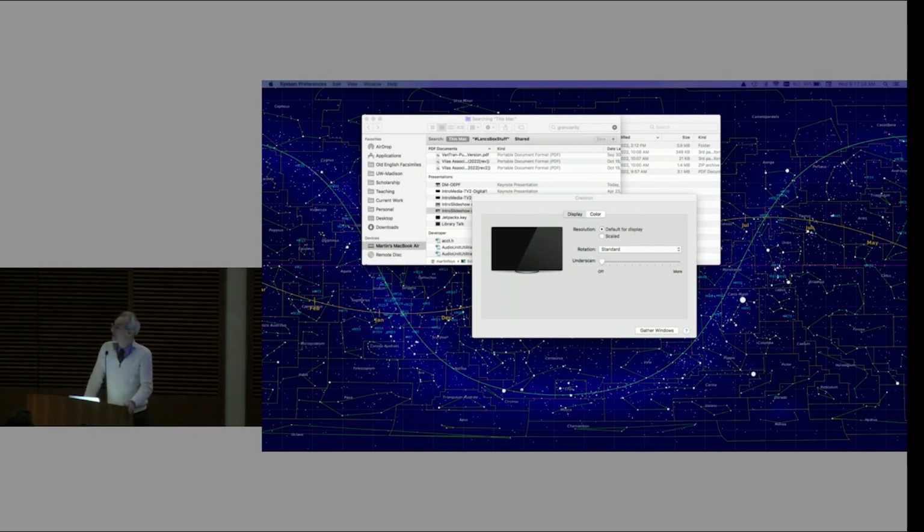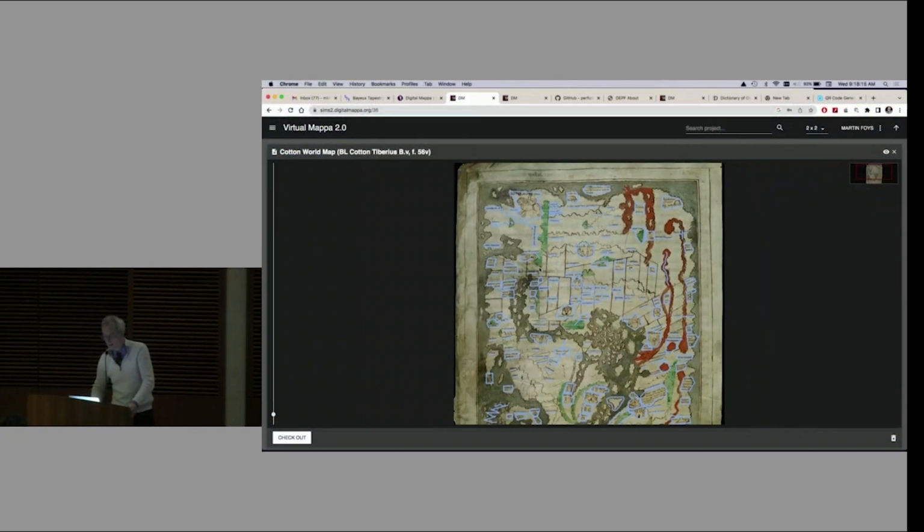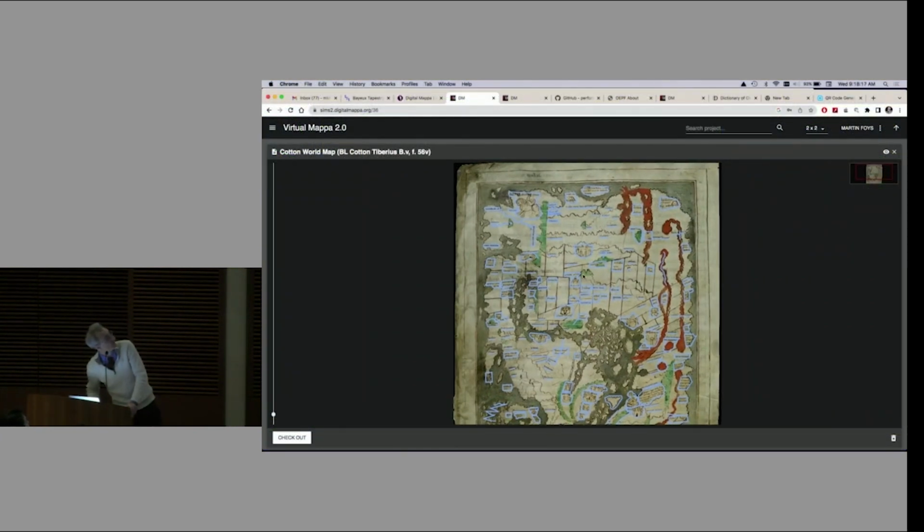So when I developed Digital Mappa, I immediately applied it to my interest in medieval maps and developed this project, confusingly now called the Virtual Mappa Project, which is different than the Digital Mappa Project. But I'll show you what this kind of looks like. So here is that Cotton map. Here's our Cotton map again. You'll see it's got a bunch of highlights and targets and everything all over it.